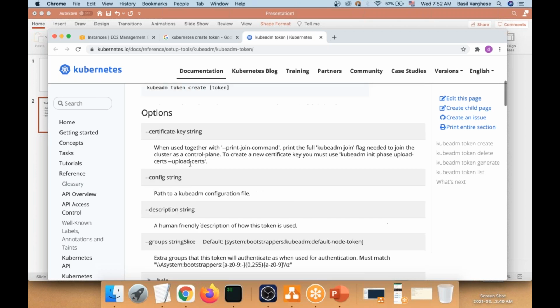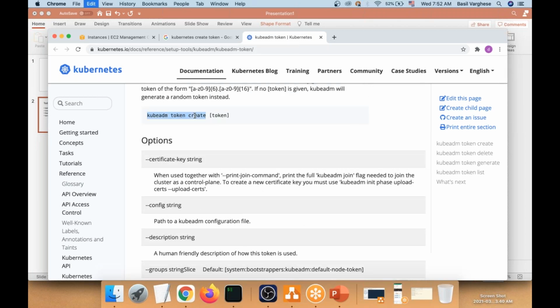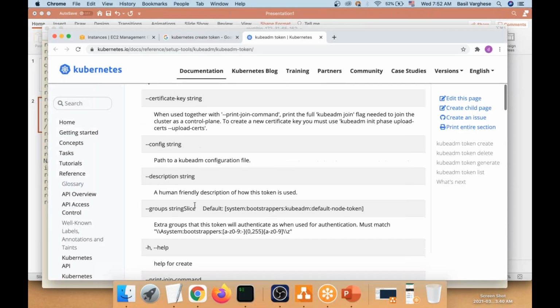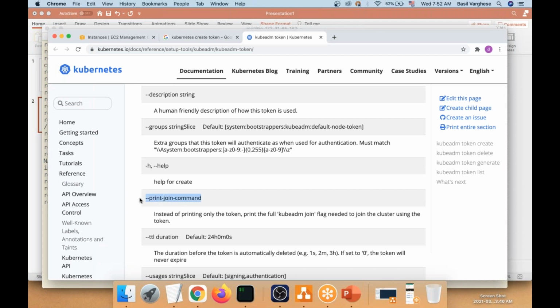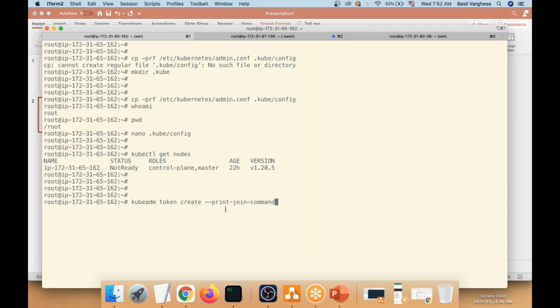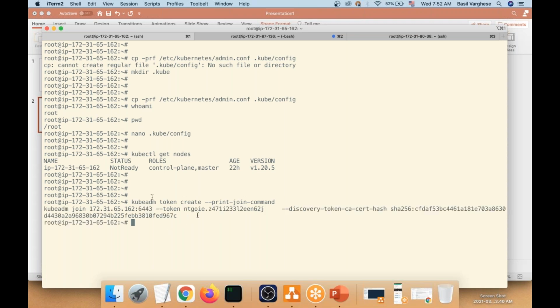So I would run this command kubeadm token create. This command would create a token. This is the command that will create a new token. And if I use this option, print join command, then I will be able to see the join command also. It will print it for you. This is the join command that the worker node needs to run to join the cluster. So run this command, and a new token got created. This is the token, and this is the command for the worker nodes.